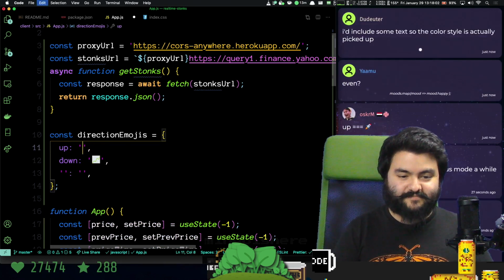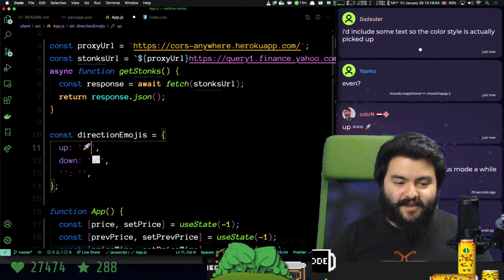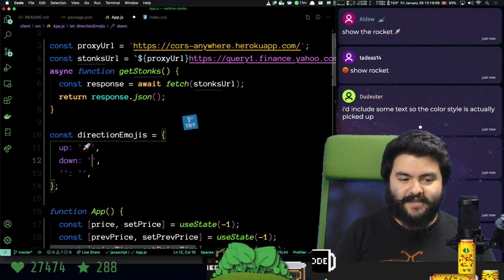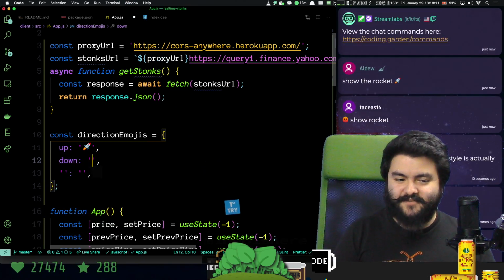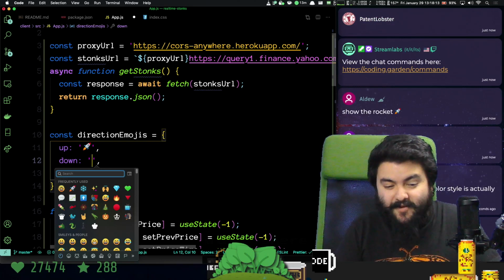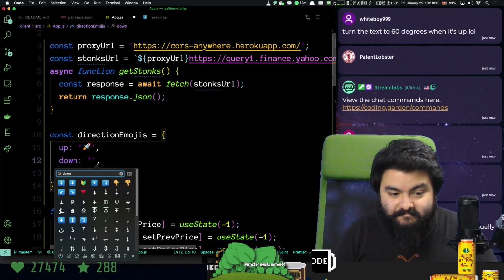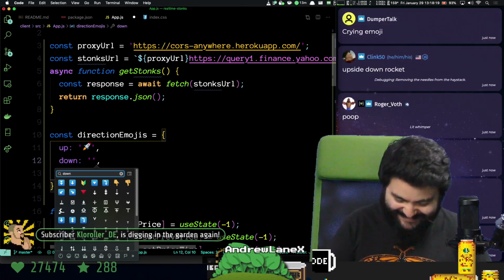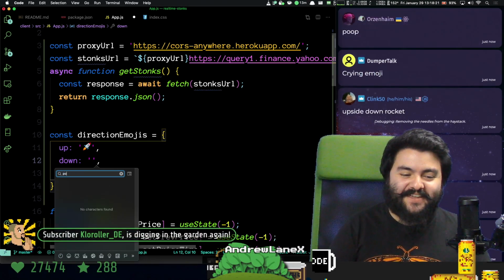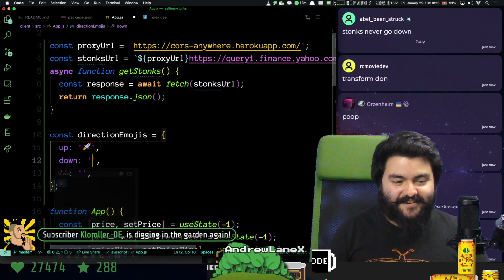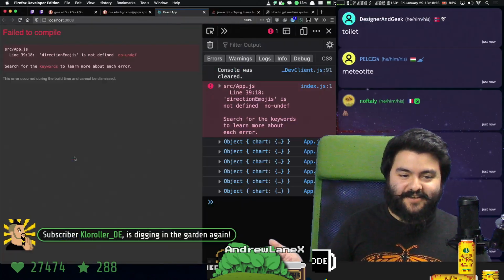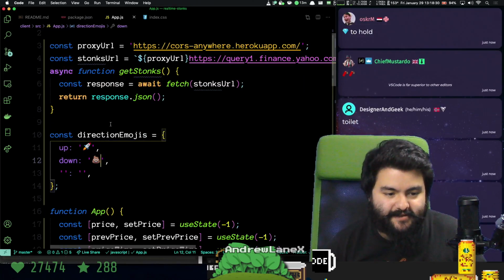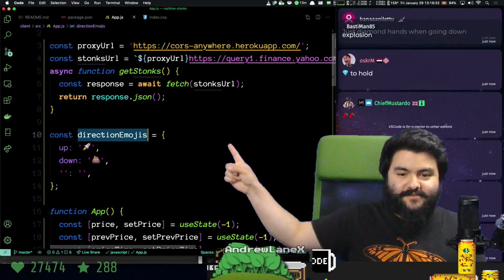Oh yeah. Up is the rocket for sure. What is it when it's going down? Yeah, it'll be a rocket for up. What's the opposite of? Did we just show a down arrow? Turn the text 60 degrees. Yeah, we'll show the poop emoji for now. All right, let's just see if this worked. Direction. Okay. Direction emojis is not defined, but it is. There it is. It's right there.